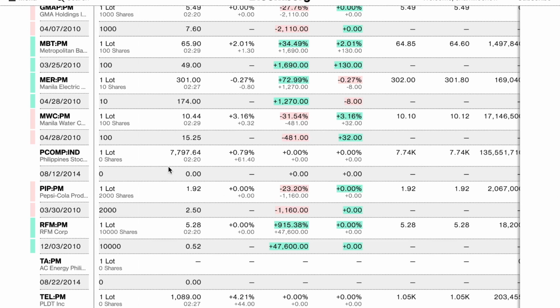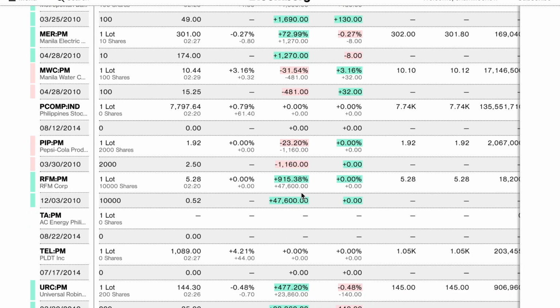What else? You have loss here as well. It's Pepsi. Oh, RFM. This is one of my favorite, by the way. But I didn't earn this much because I was out for a while. So this is 0.52 before, and now it's 5. As you can see, it's 900% increase. This is one of the favorite.